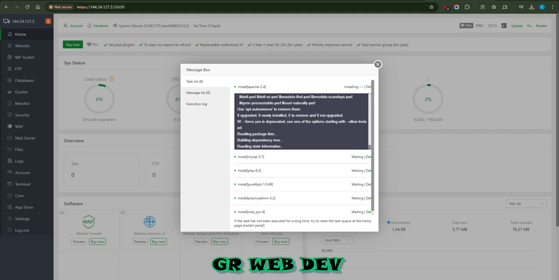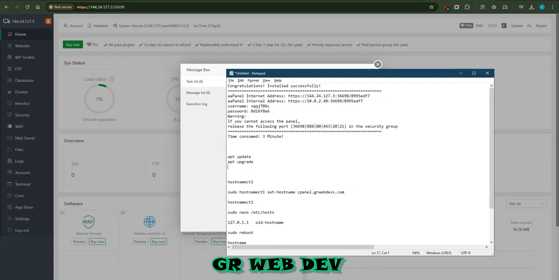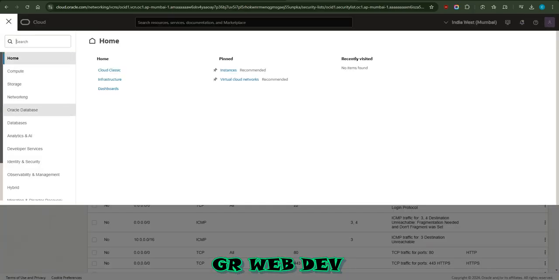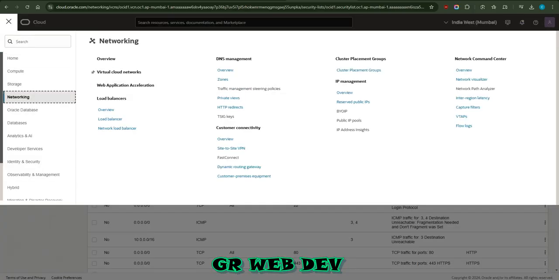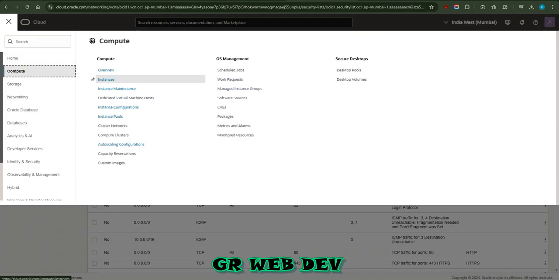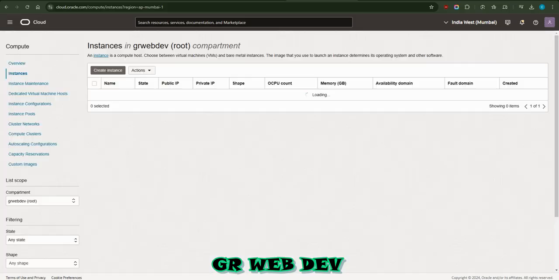Okay, it's now installing Apache. It will take some time while it configures, and make sure you open these ports in your server through networking. You can go to networking, and there are also virtual cloud networks. Then select this one, utility details. But the easiest way to navigate there is to go to instances and open your panel.